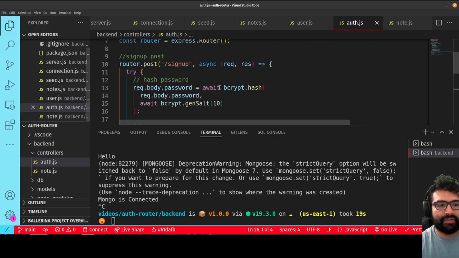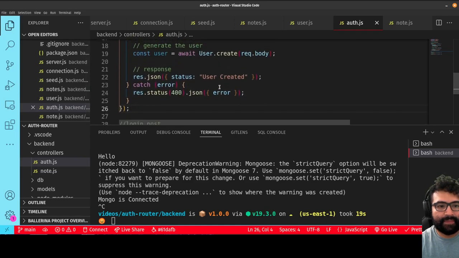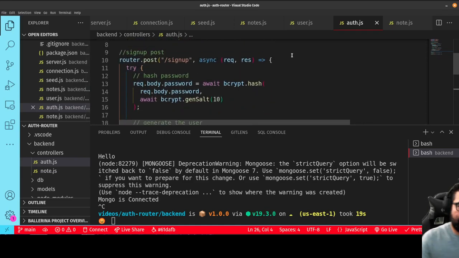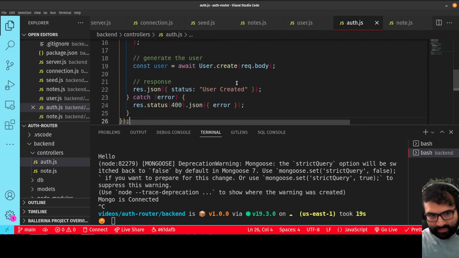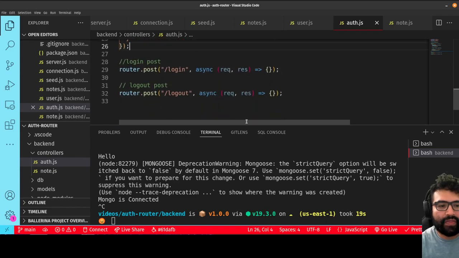Let me just save this so that it puts it all nice and pretty. Pretty straightforward. Basically, user submits the form. We're going to get the form, hash the password, then create a user from it, and then just send a message saying, "Hey, everything went all right." Now the login post.